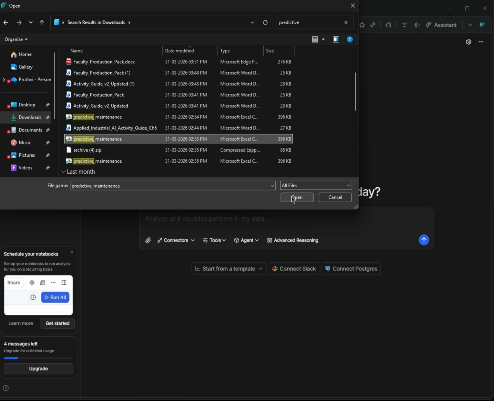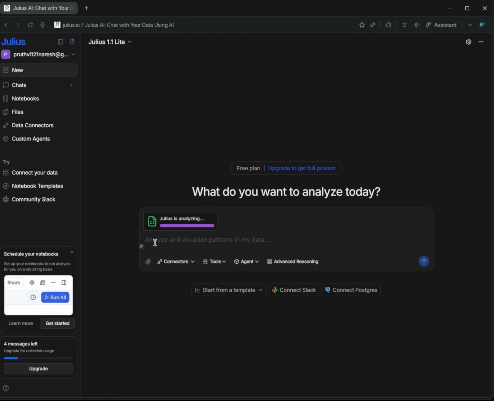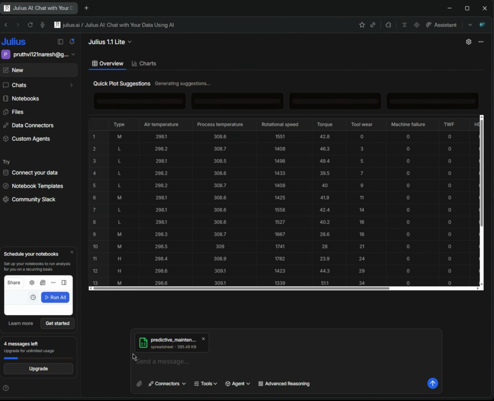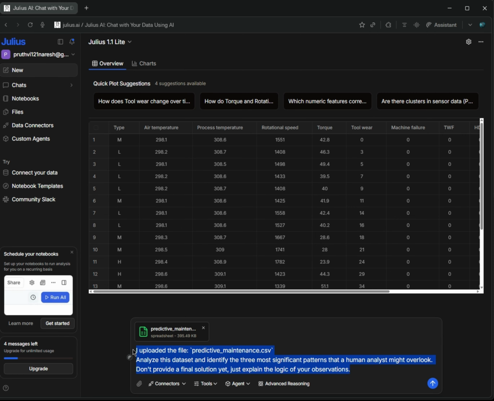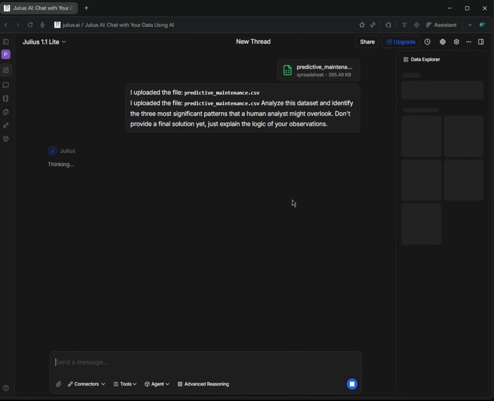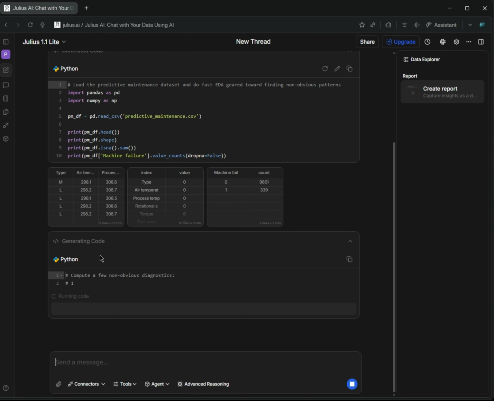Now, rather than telling it what to do, I'm going to drop in a very simple high level prompt. Notice how I'm not asking for a final chart yet. I want to see the logic. I want the AI to tell me what it sees in the data. This is where the real value starts to show. It's not just a solution, it's an insight for us to take a better decision. So the file name is predictive maintenance data.csv.